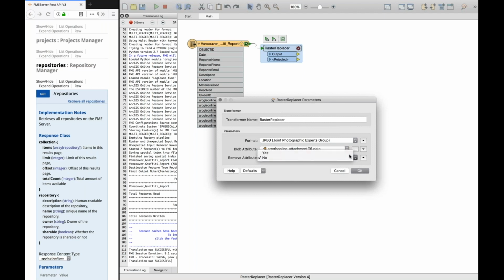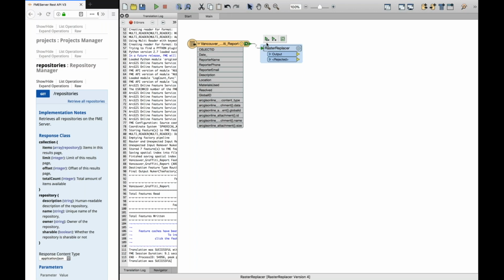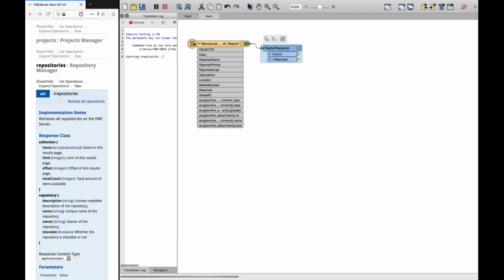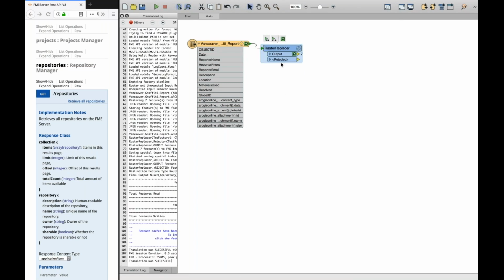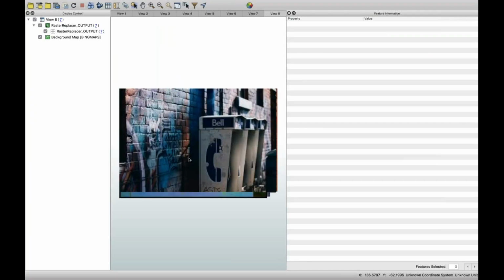And I'll choose to remove that attribute so I don't have that blob hanging around for the rest of the workspace. And I'll rerun that. So you can see it was a lot faster this time. And then we've got all of our images now.